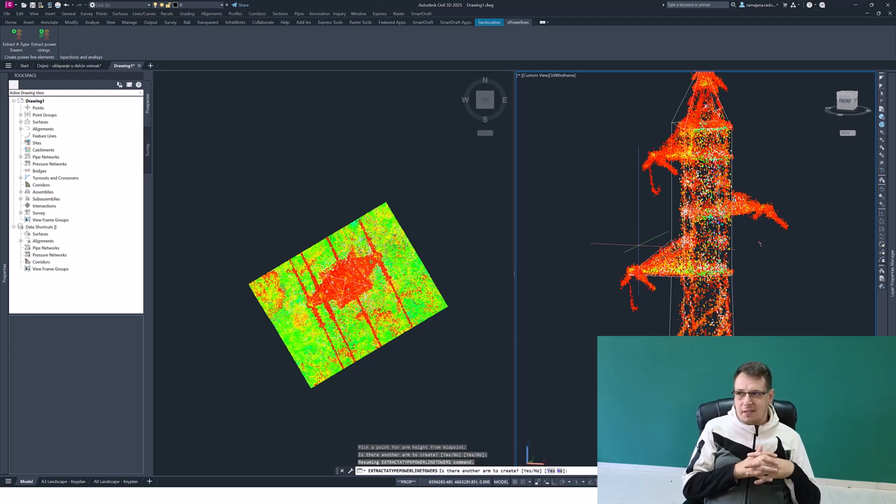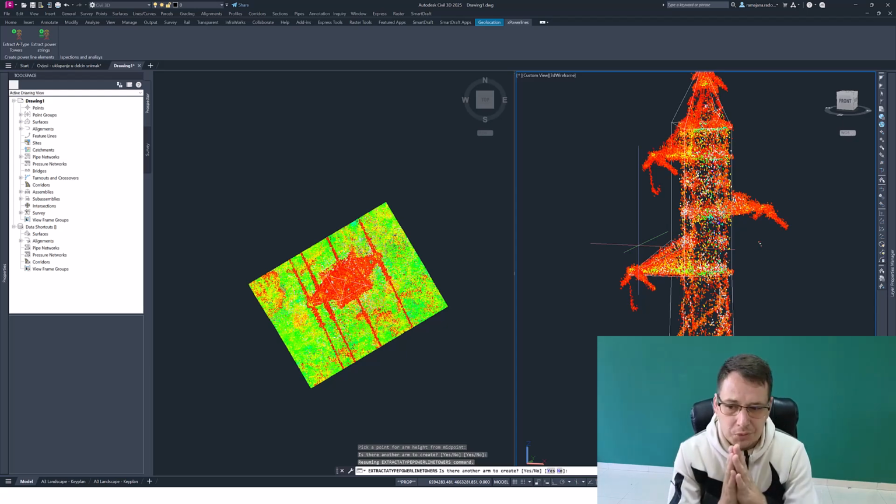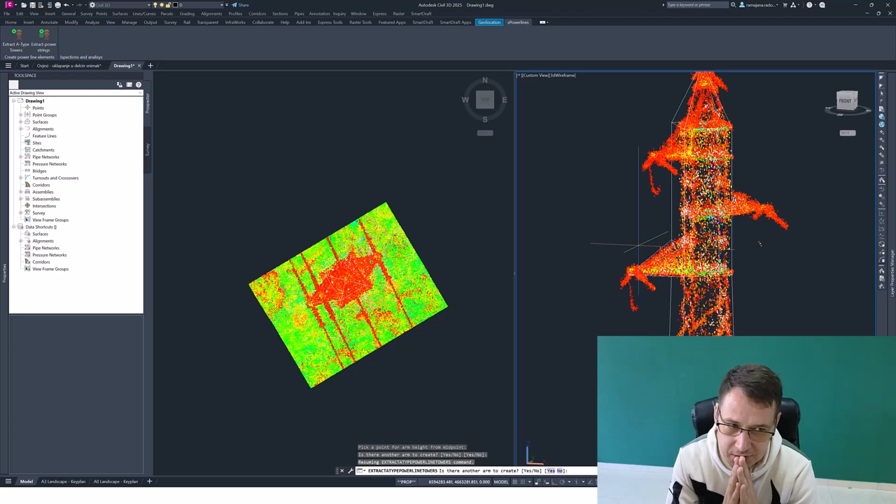So in the next stages we are planning to do, when we improve our segmentation and point cloud optimization and classification, automatic and semi-automatic extraction of these elements.